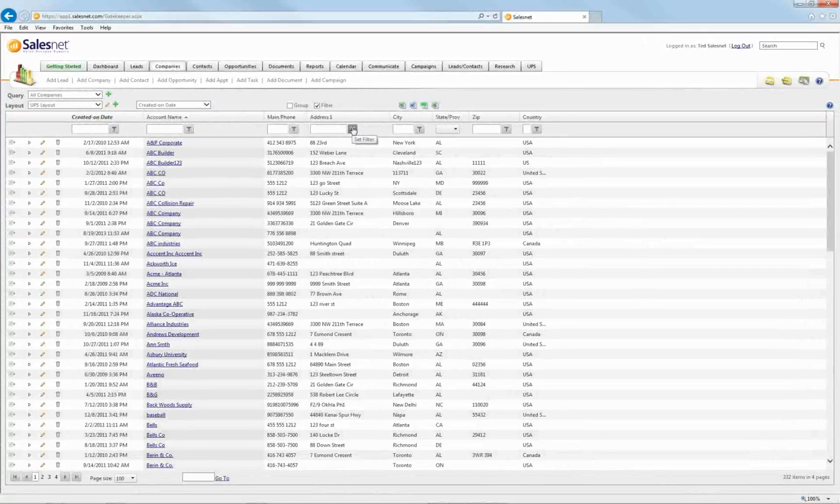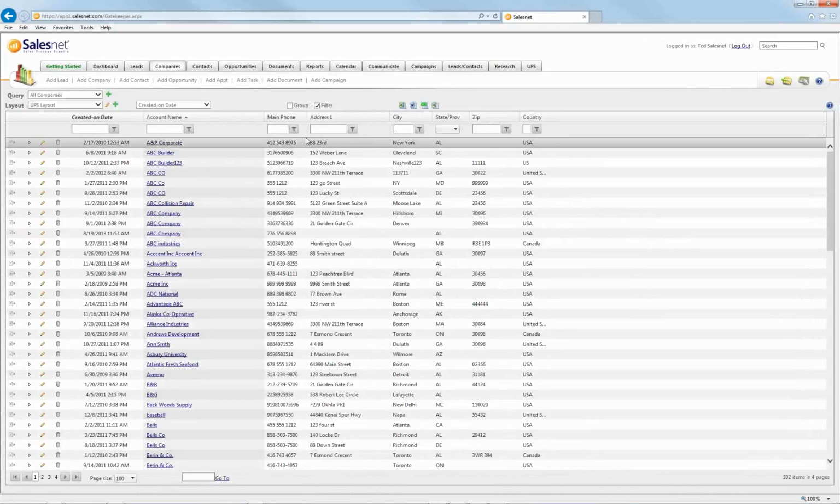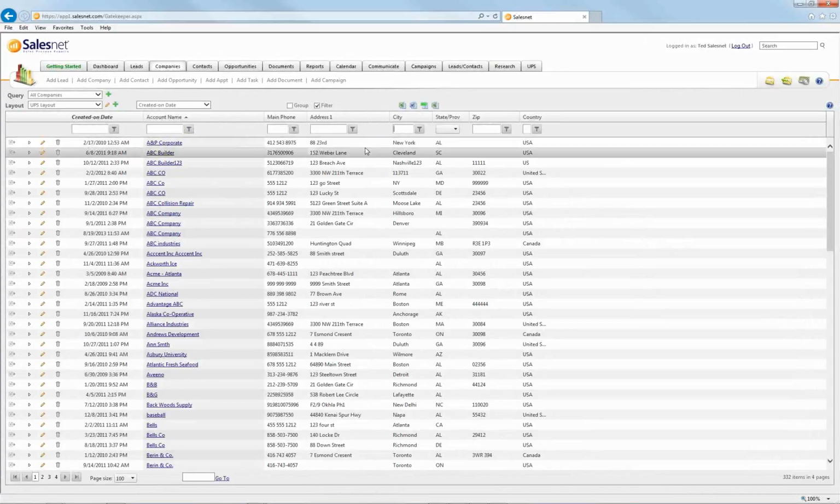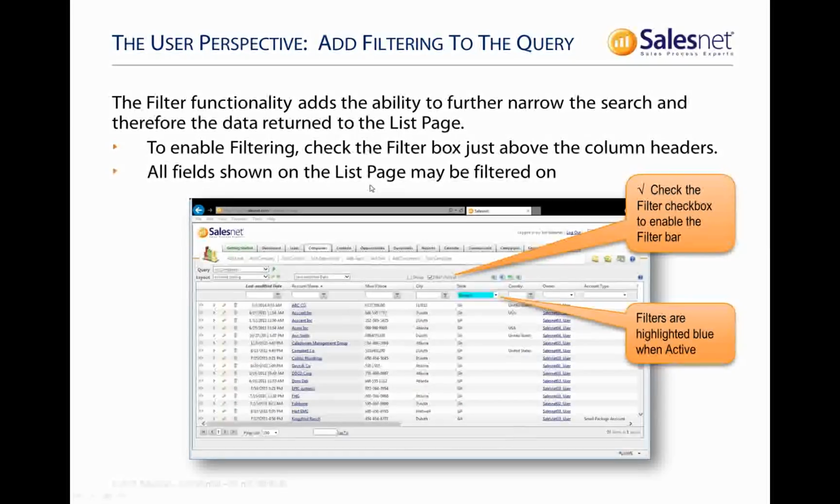We typically, in best practice, advise users to always leave your filter bar on, because it's just very handy to quickly find data when you're in a tab.